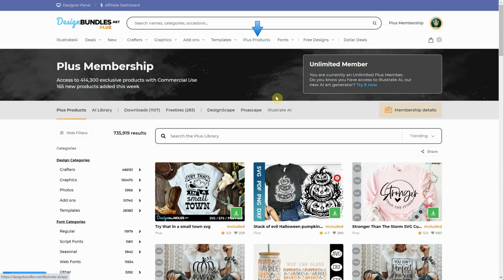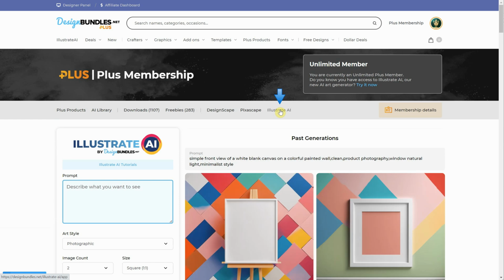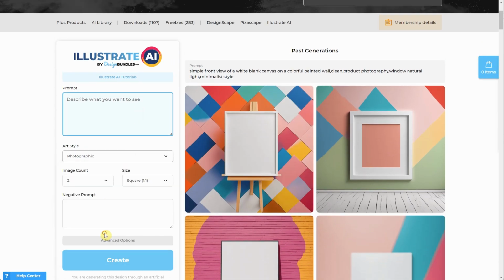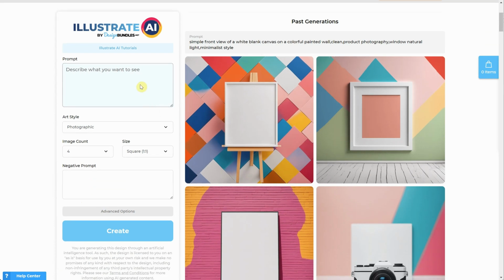Today, I'll teach you how to create mockup images using Illustrate AI. After that, we'll jump into Photoshop where I'll demonstrate how to insert your product or design into the mockup. This will help you make impressive presentations for your products. Let's dive in. Suppose we aim to design a mockup of a canvas against a vibrant wall.